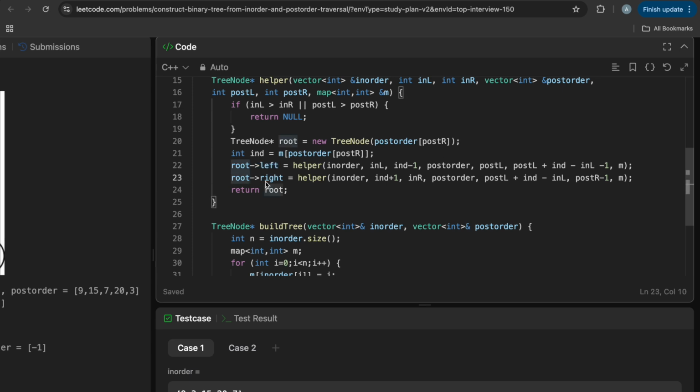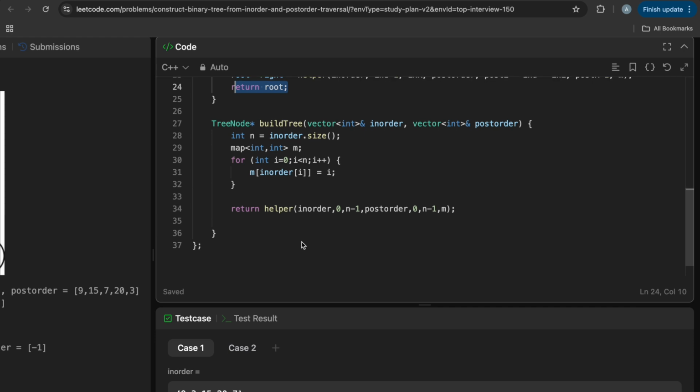Same thing will go for root dot right. We'll pass down this helper function, and inIdx + 1 would be the left part, and inr would be the right part. And for postorder we'll pass down this postl plus inIdx minus inl, and for the right part we'll pass down postr - 1, and then we'll pass down this map also, and then we will finally return this root, and then we are returning this helper function.